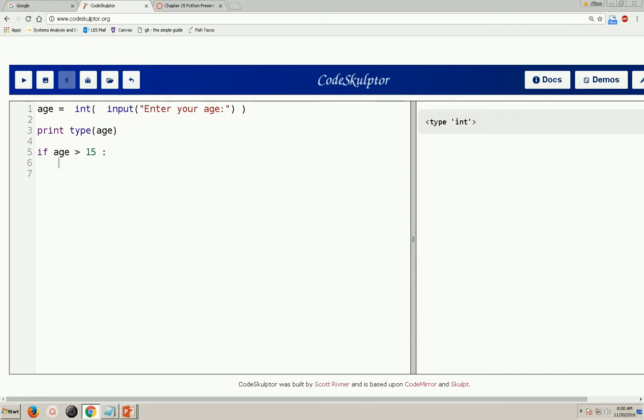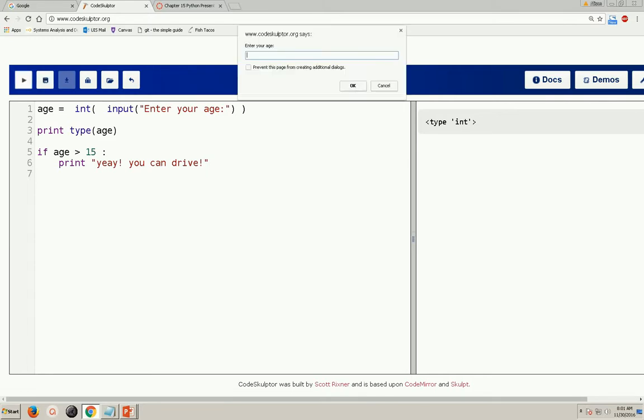So if age is greater than 15, I'm going to print something like, yay, you can drive. I'm going to put an exclamation point on there because driving is freedom. If age is greater than 15, yay, you can drive. There you go. All right. So I'm going to run it and see what happens. Enter your age.